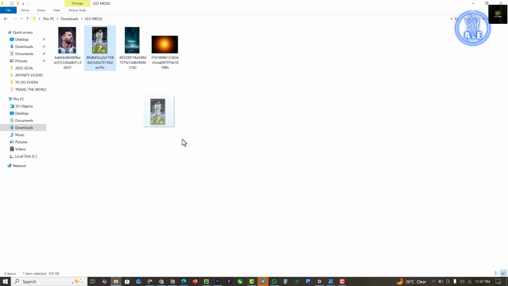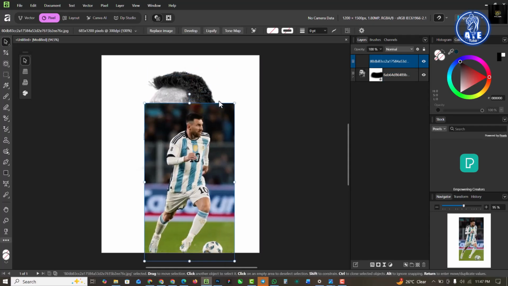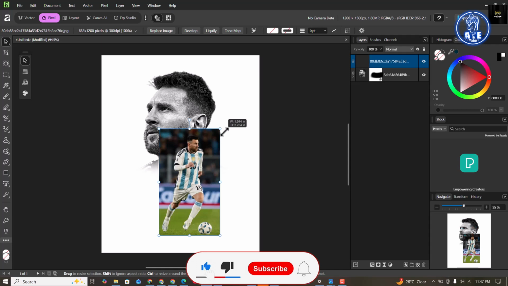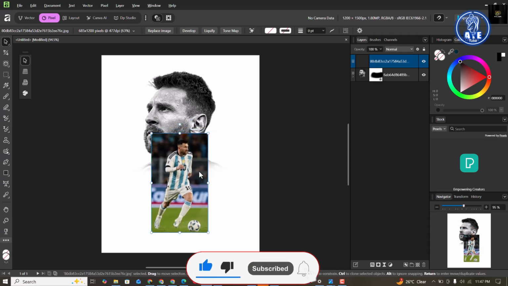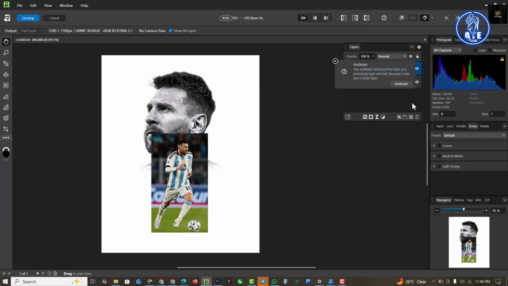Let me go and bring in my next image. So this is the next image. Make it smaller, like this. Position this well here. I'm going to repeat the same process that I did with the first image.